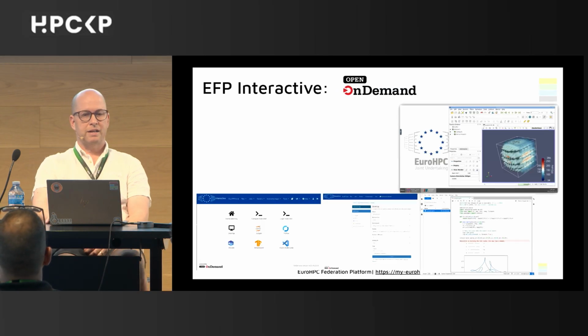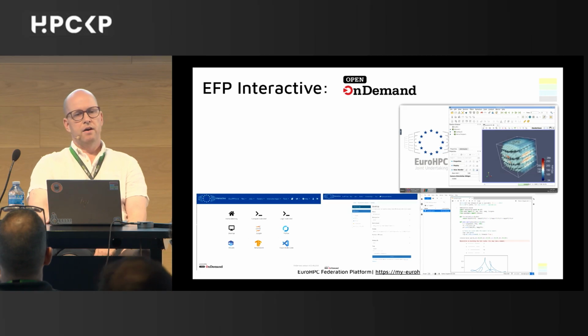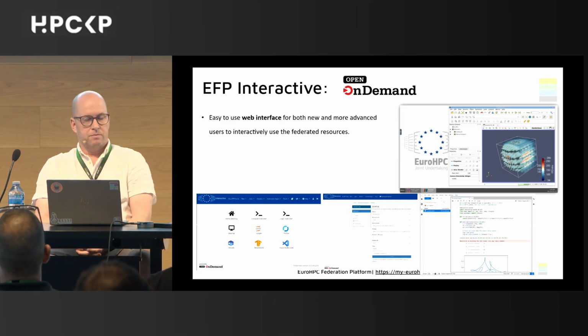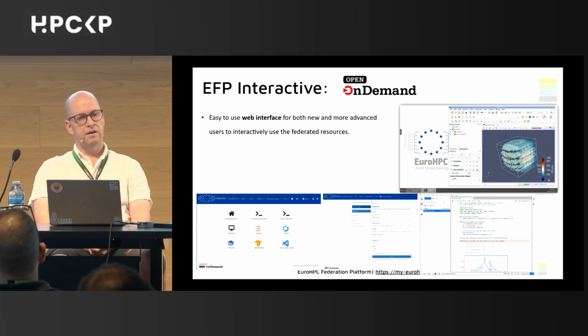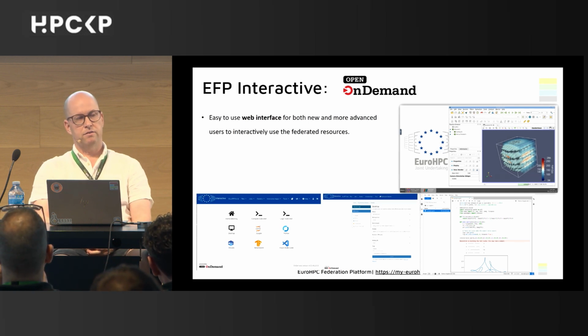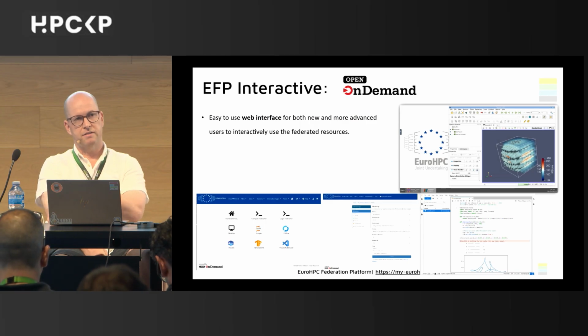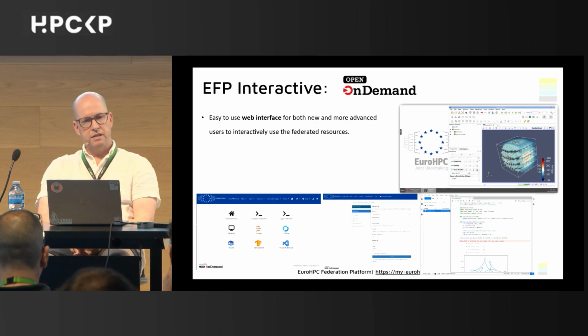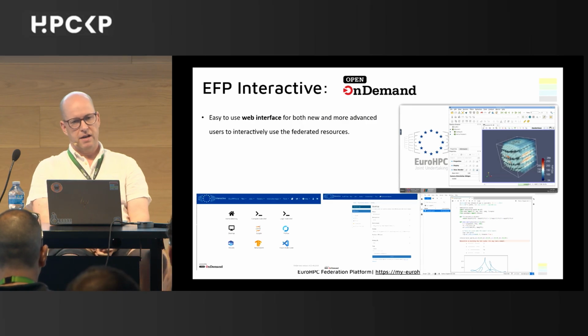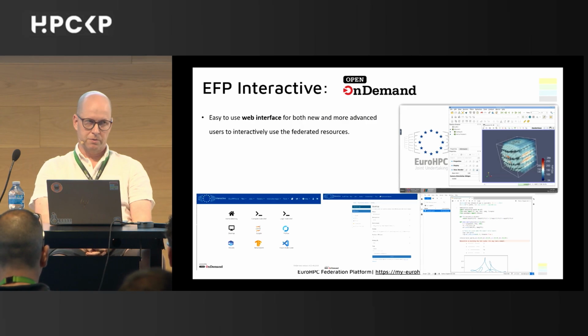Interactive was the one that we looked at a little bit deeper. Interactive is based on Open OnDemand, so probably that interface is already quite familiar to a lot of you. And the difference is that it's federated, right? So that you have a central point of access for all of these different resources. It's an easy to use web interface for both new people and more advanced users. It really depends on what you want to do at any one time.